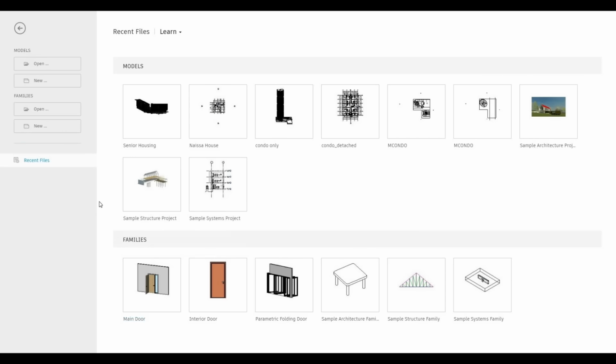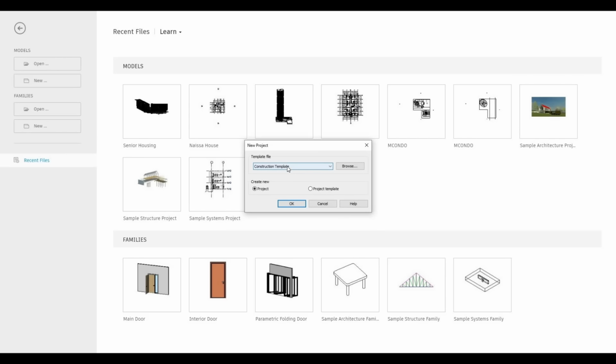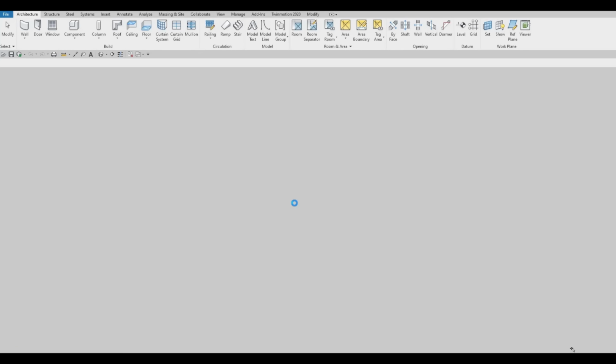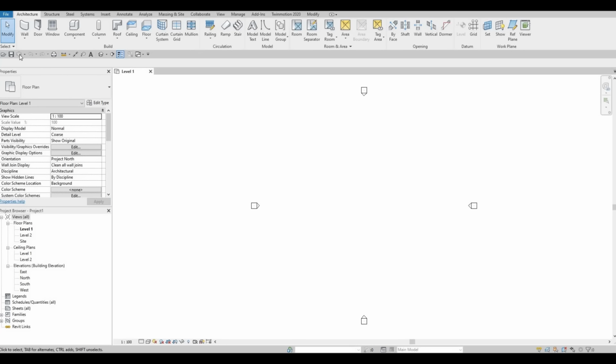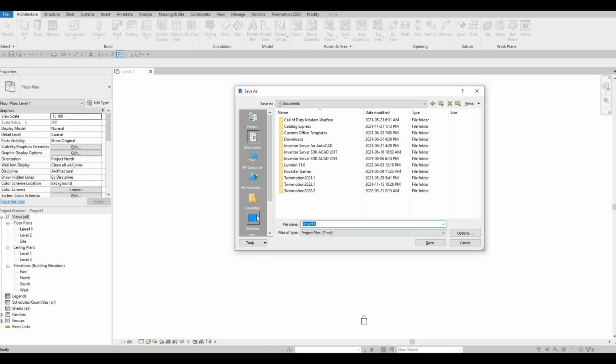So to start, let's open a new architecture template by clicking on New and then scrolling down and clicking on Architecture Template and then pressing OK. And then the first thing we're going to do is save this and go to the location that you want to save it.